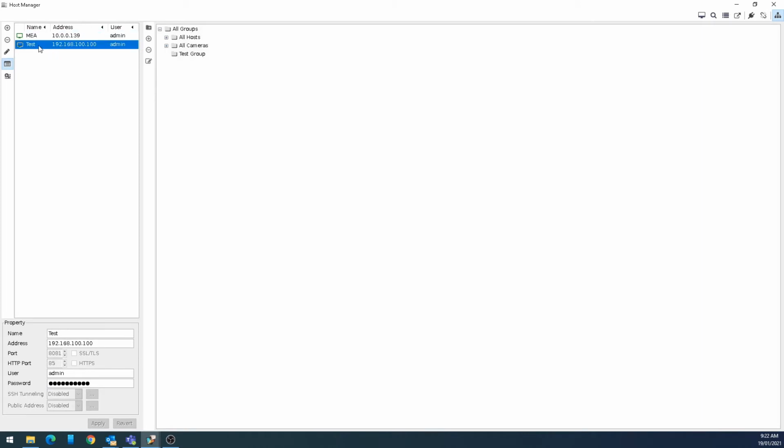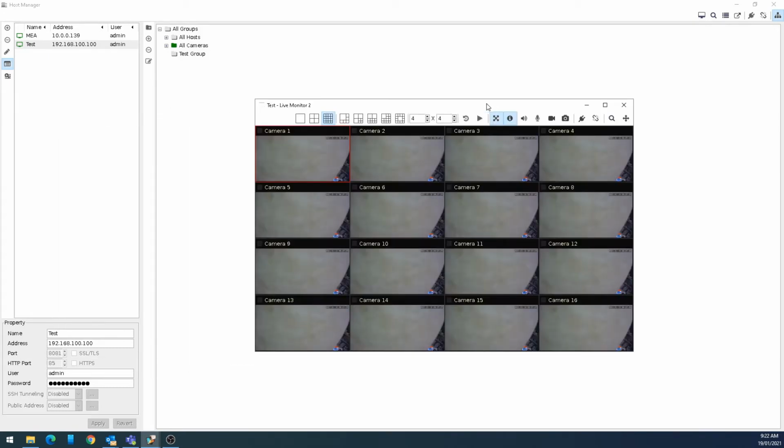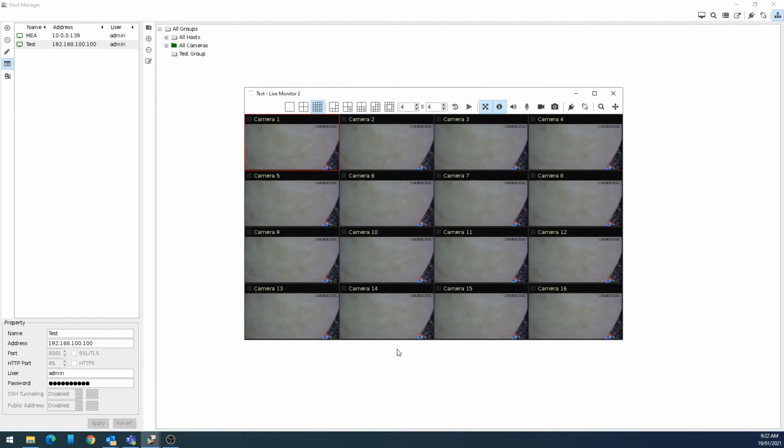So pretty simply, we can just double click that, and it'll open up a camera window. So here we've got it on this side here. It's a pretty simple 4x4 grid by default. I've already populated all 16 camera slots available for the NVR, just with a demo camera.